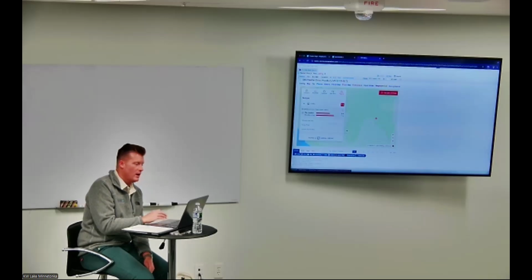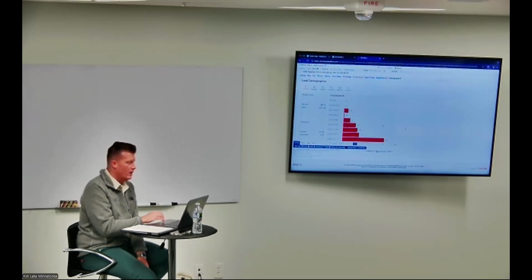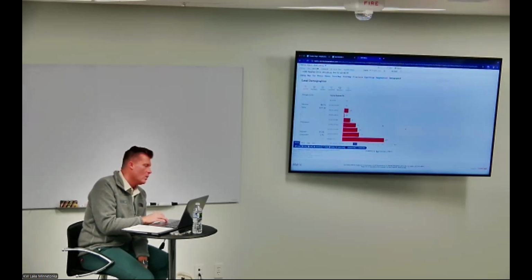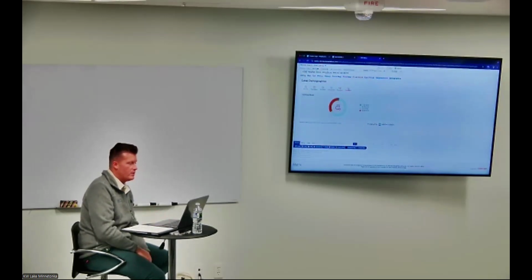There's also a demographics tab. It's going to give you a more refined breakdown of what income brackets are, what the population is by age group. We've got housing, the types of housing in the area, how many people are in the household, the education of your neighbors, and also different commutes and things.